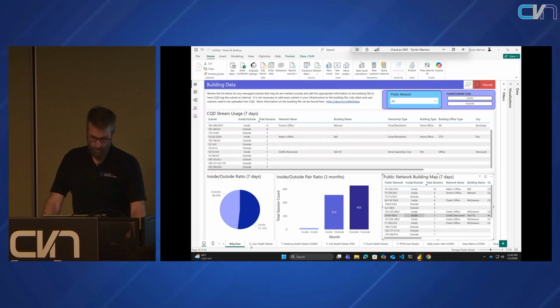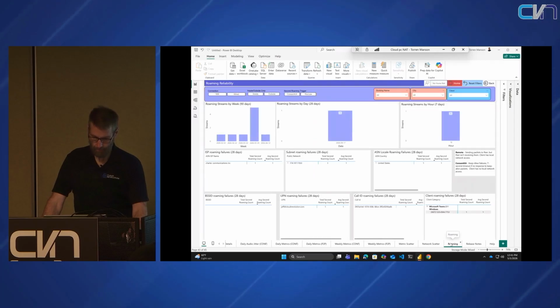There are some other tabs here that have the little "don't use this anymore" on them. And I'll skip past some of these other ones to roaming. And Jeff, you are the problem child.